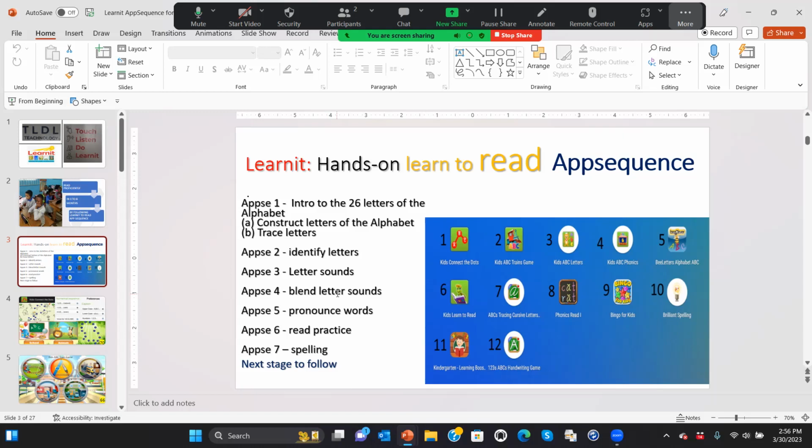Let's say we have 4- and 5-year-olds running the app sequence. We should have them reading within a year, 6 months, 8 months. They should be reading just about anything that we can read. Comprehension is going to be a problem, but they're going to be able to read those words. And the process here is that we introduce them to the 26 letters of the alphabet.